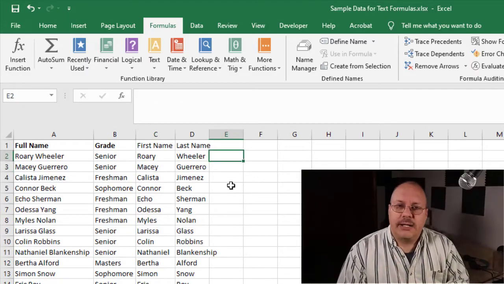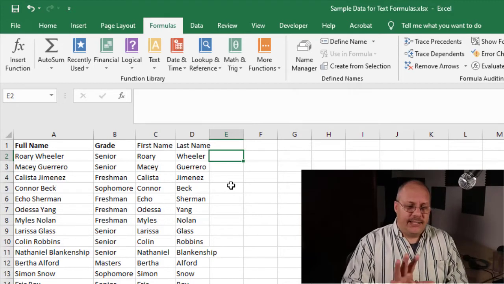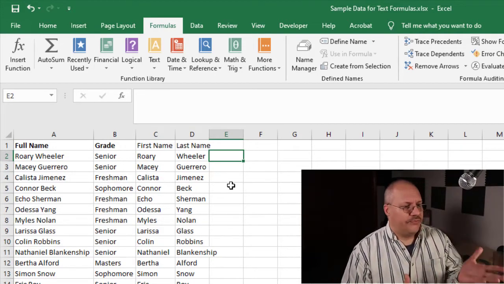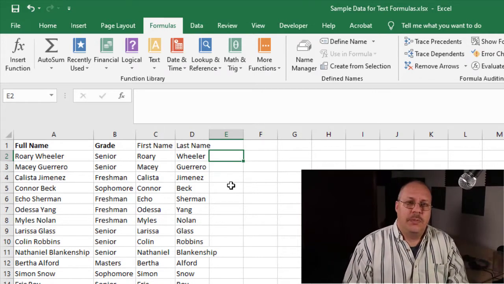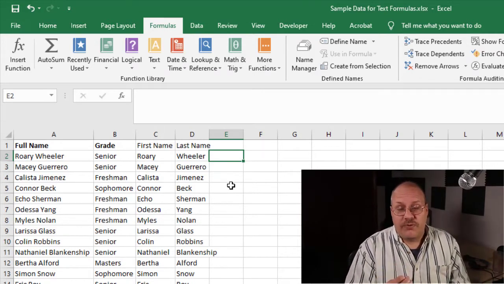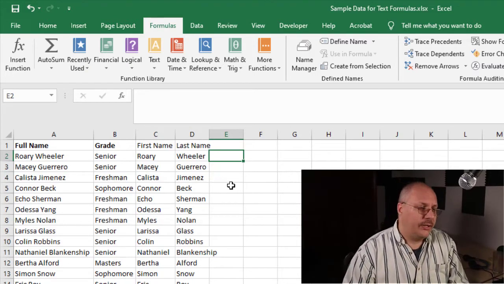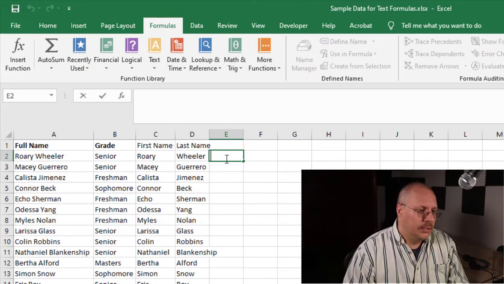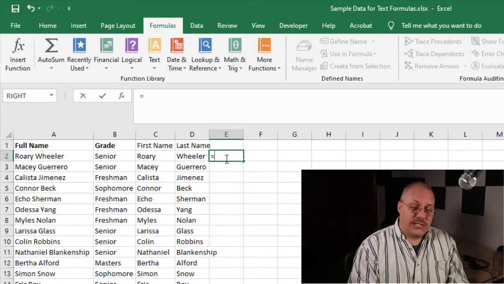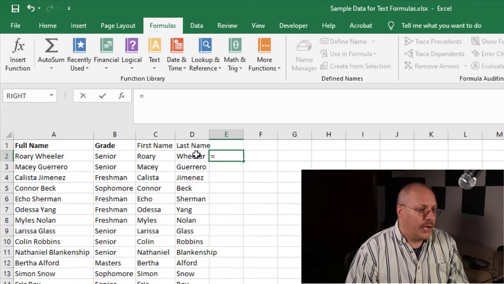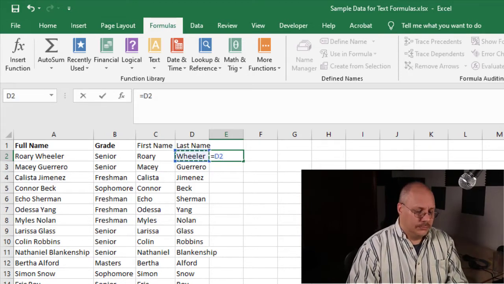All right, so let's take a look at what else we want to do. And these are all very common things that we have to do. So we have the full name, we have the first and last name, but sometimes we want to provide it in a last comma first format. So let's show you how to do that real quick. I'm going to come here, and there's actually a couple different ways to do this, but this is an easiest way. I'm going to say I want Wheeler.